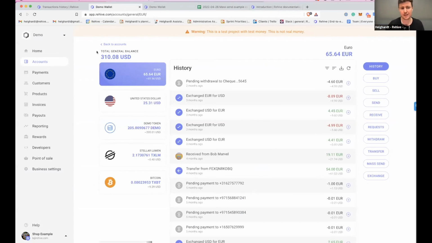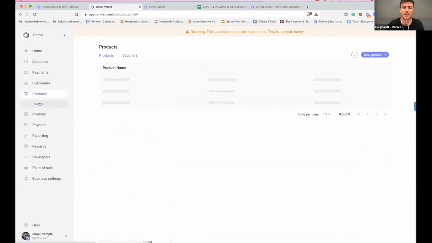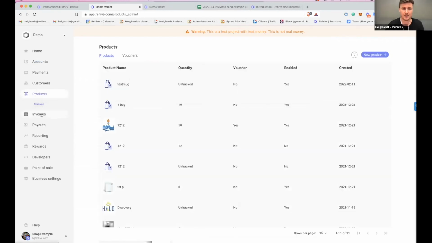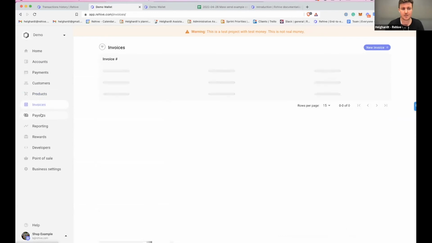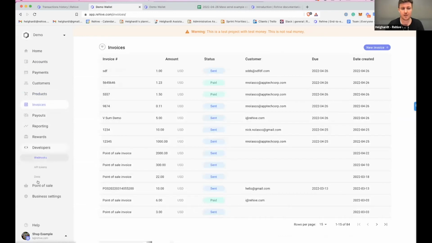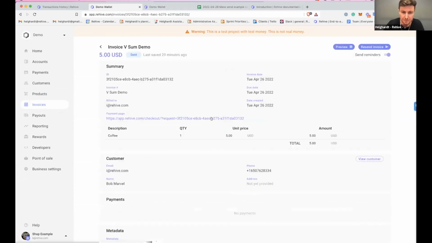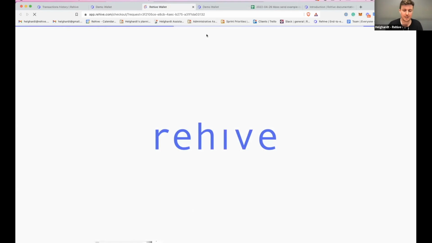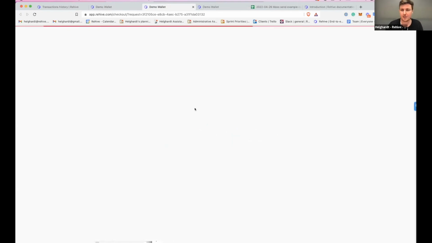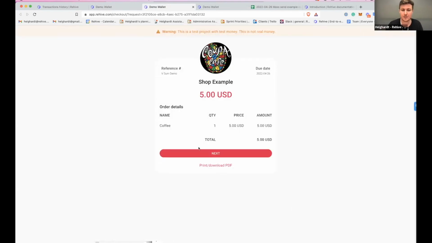So this is the merchant interface. Merchants can list products. Merchants can send invoices to customers. Merchants can also integrate into their point of sale system. And an example of an invoice that you can send is, I'll open a link here of an invoice I created as a draft. And this is just an example of a scan to pay payment flow for the end user.